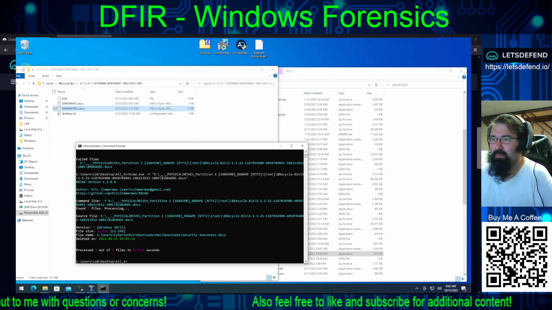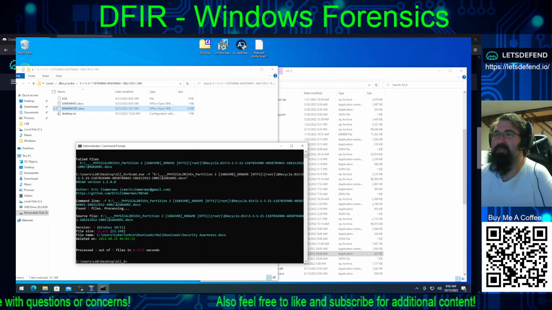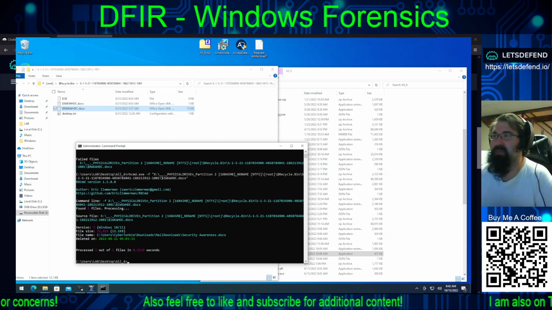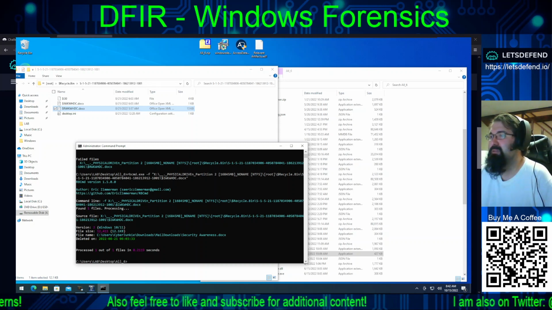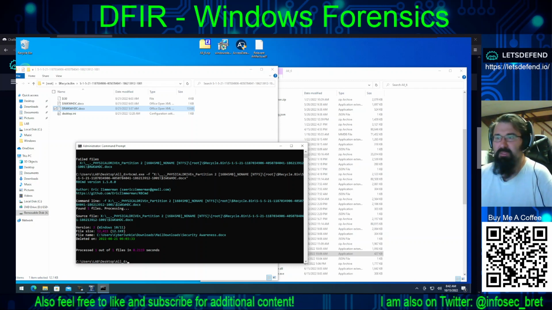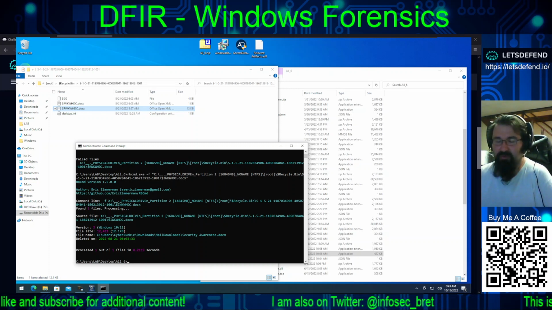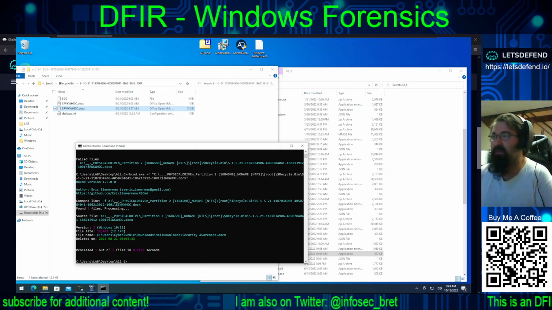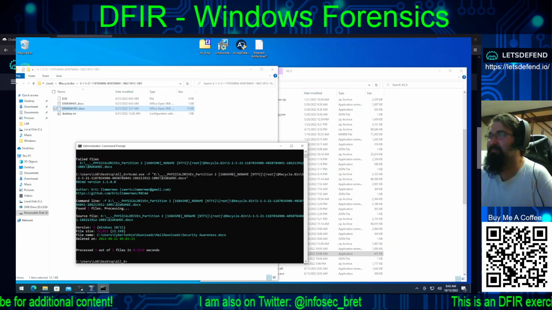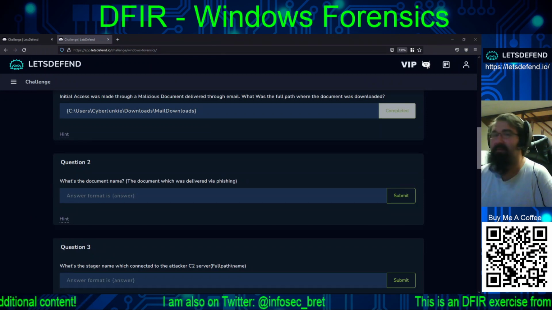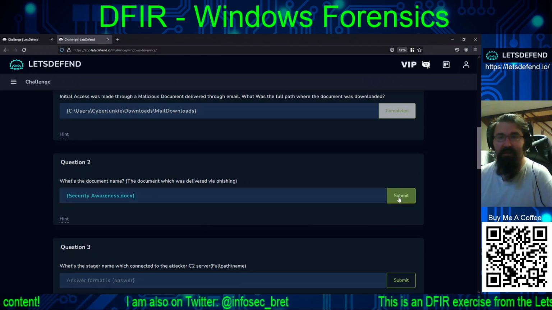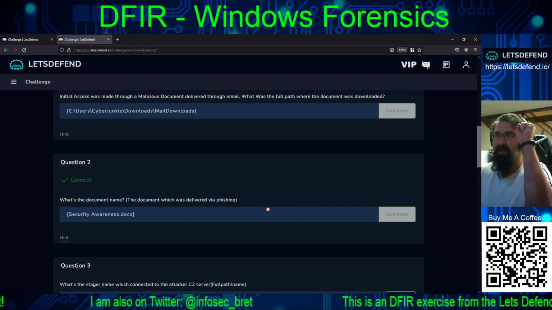And so, if I remember correctly, check the notes. What's the document name? Document which was delivered via phishing. So that would be the security space awareness. Okay. So I'm going to just put that in my notes, and then we'll switch over and see whether I'm doing this right. Okay, so we're going to transition out of here, and security awareness. Yay!